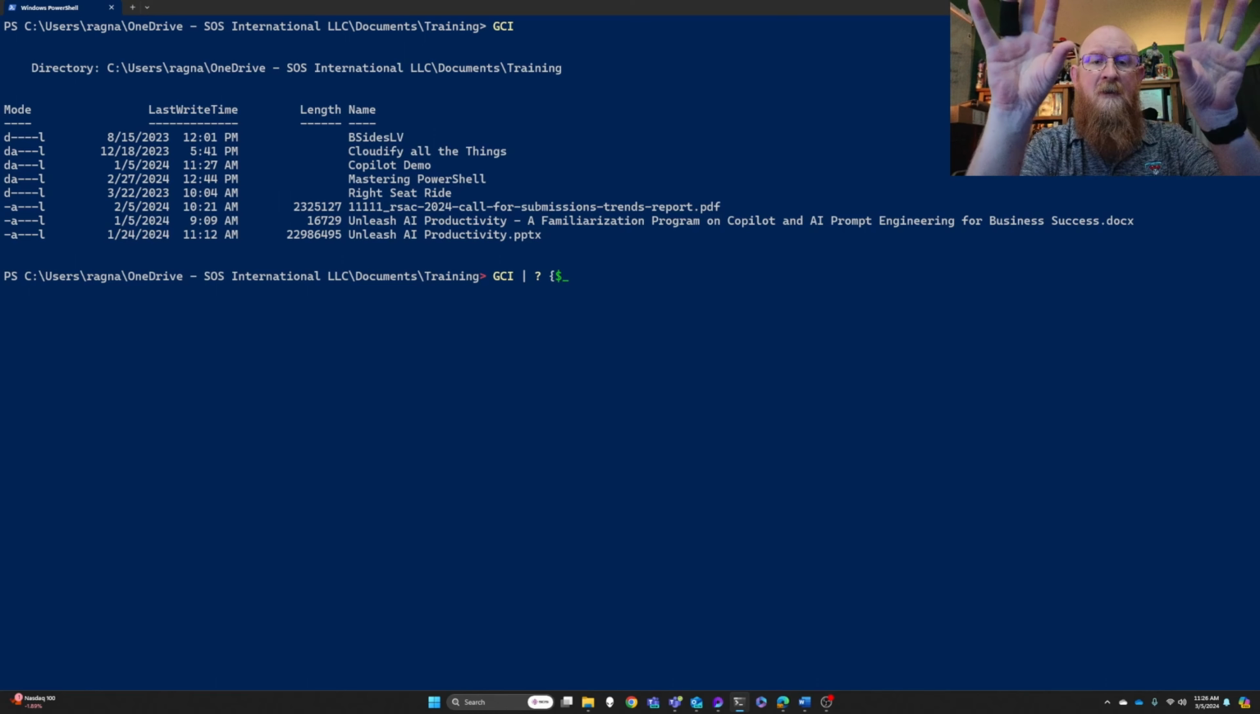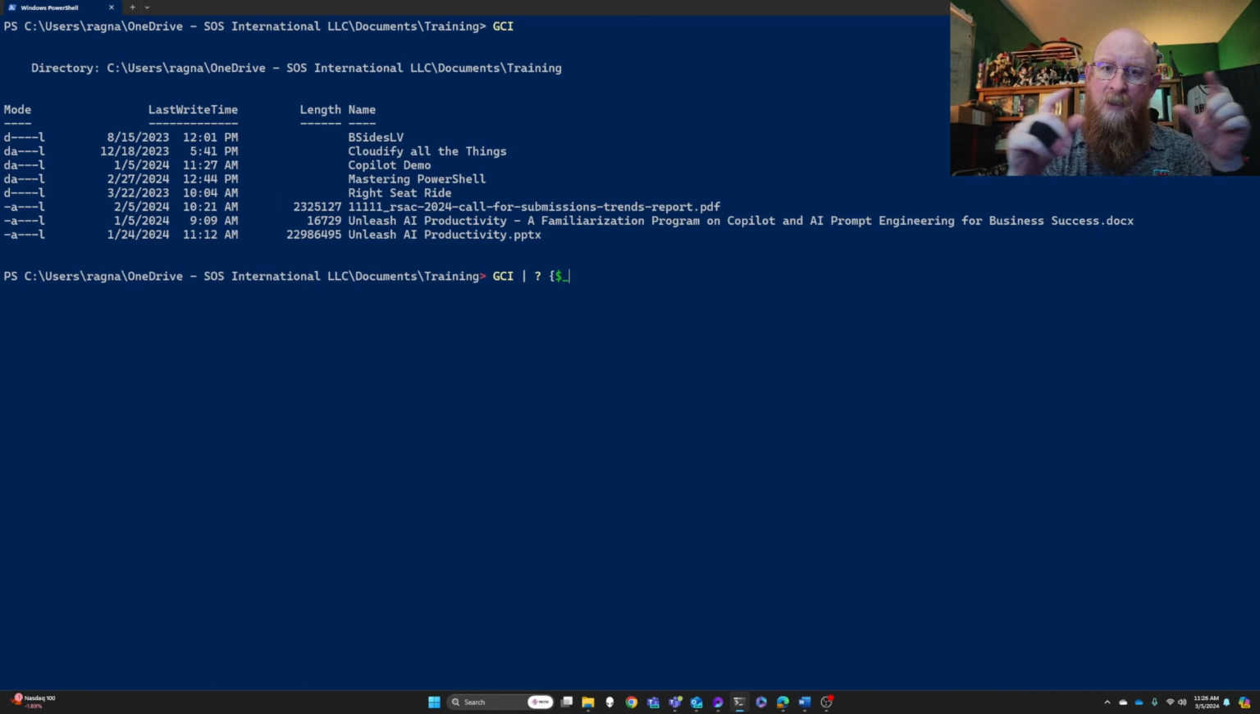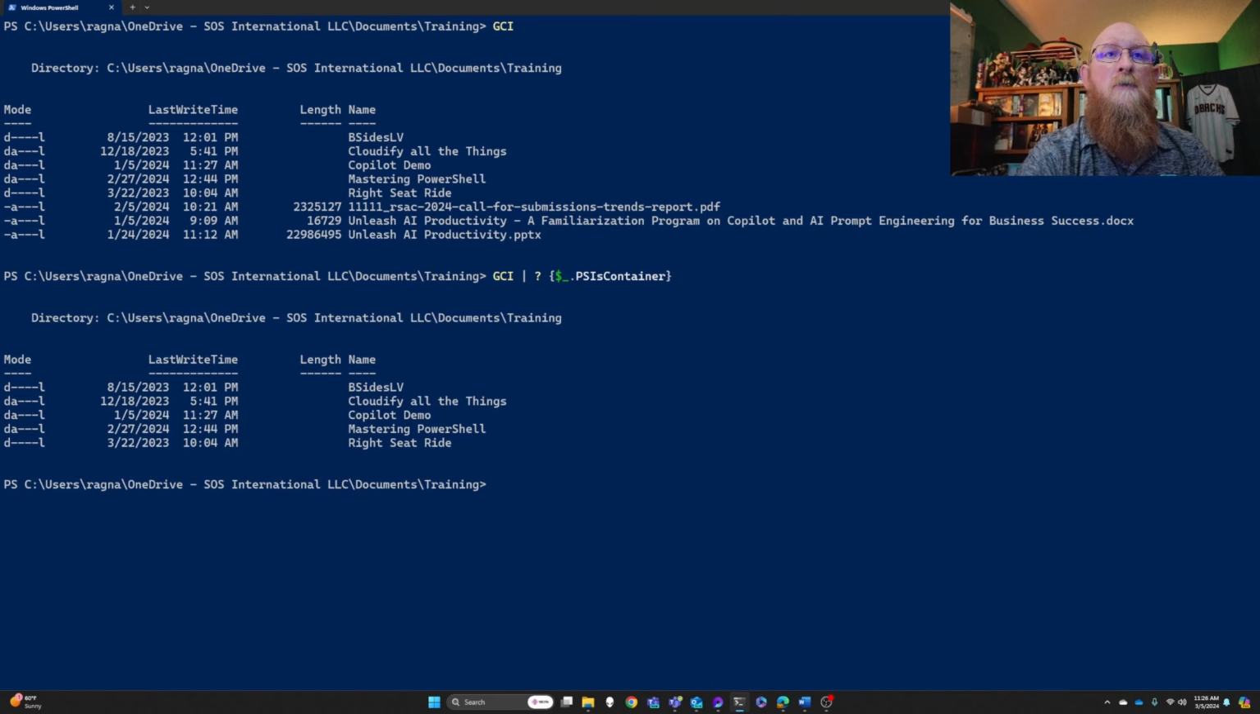So all of the things that are coming up before are all different result factors. And so what we're going to do is apply a filter where a where condition exists. We're going to do the PS is container, and we're going to encapsulate that. So now you see the results are pared down to just folders.